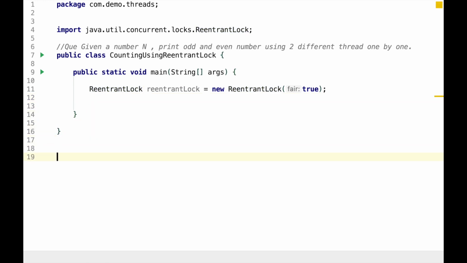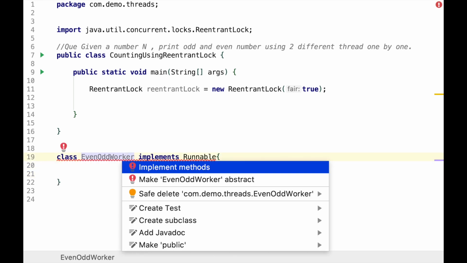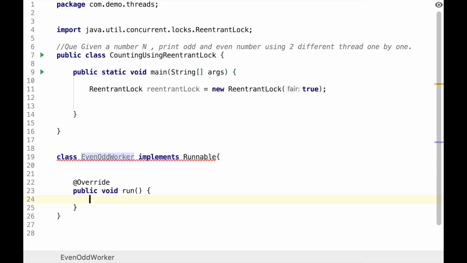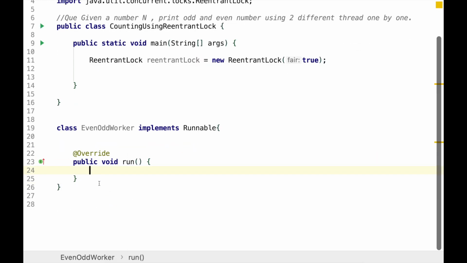First of all, I will start creating my worker class. When we want to create a thread, there are two different ways. We can implement the Runnable interface and override the run method and do our coding, or we can extend the Thread class. In future I will also tell you the difference between implementing Runnable and extending the Thread class, and when we should do which.